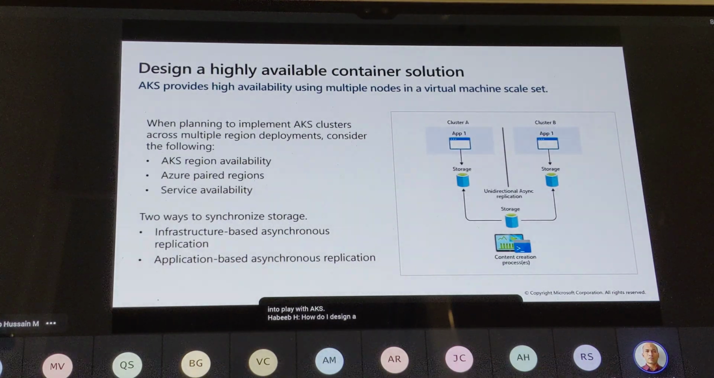How do I design a highly available container solution? AKS is the answer. AKS provides high availability using multiple nodes in multiple virtual machine scale set deployments behind the scenes. All you have to do is choose the region, availability, paired region, and service availability. So these are the factors. You can synchronize the storage between these clusters through infrastructure-based asynchronous replication or application-based asynchronous replication.